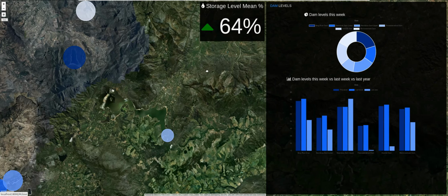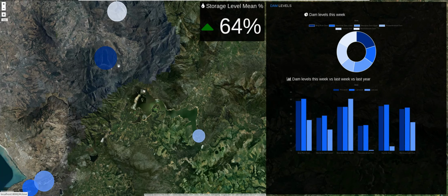Okay, so as you can see, each dam is color coded. Each color is unique for that specific dam. And if we look at our donut chart, we can see each slice has a different color, which corresponds to the color of the circle marker, which corresponds to the dam.